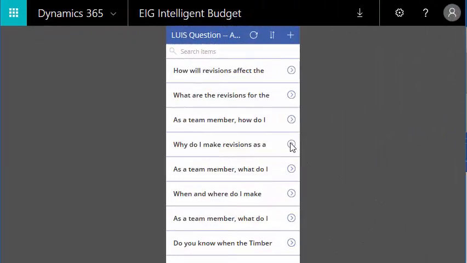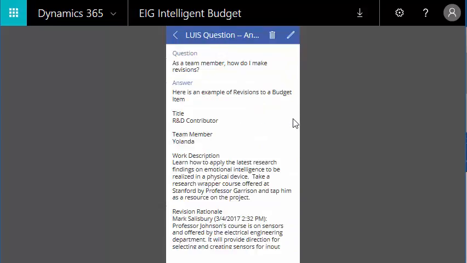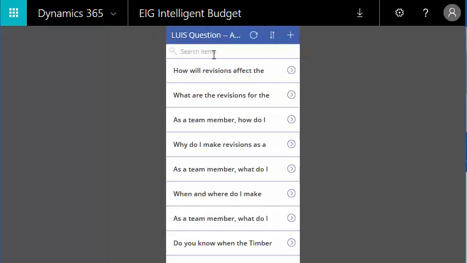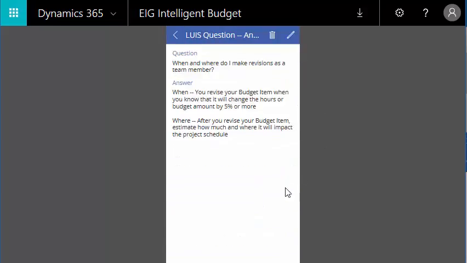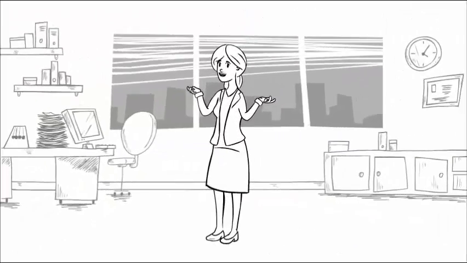This iApp for budgets can also answer questions about why, how, and when and where to adjust and approve a budget item. When it determines the intent of the question, it pulls up the learning resource that answers that question.